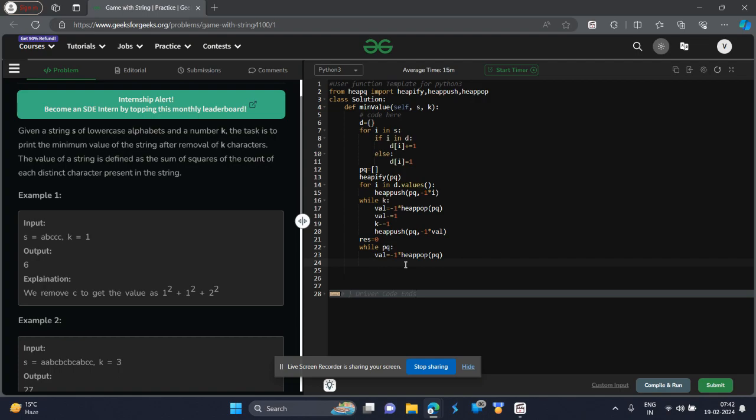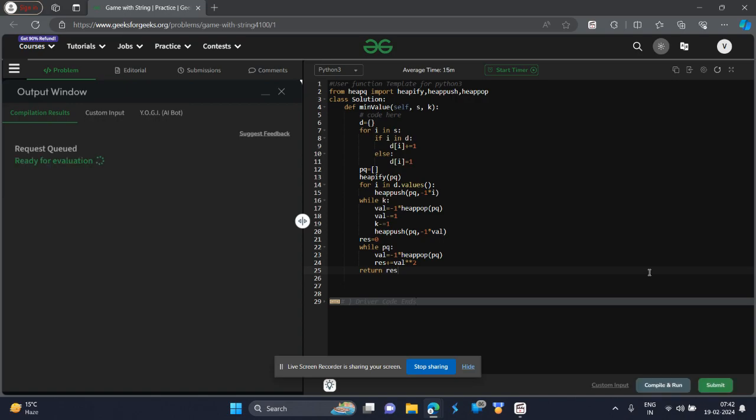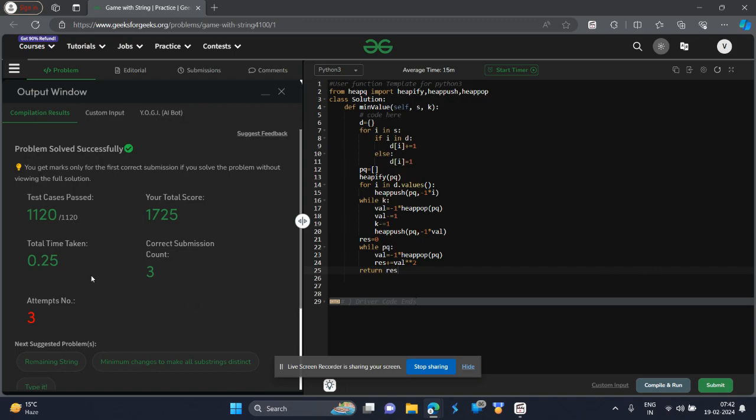We multiply by -1 in order to get the final positive value, and at the end add it to the result variable by squaring its frequency. Return the result at the end. Let me submit it and check our algorithm and approach. Yes, it did the job pretty effortlessly and took very little time.